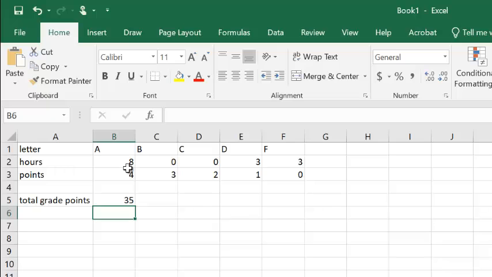Let's see if that makes sense. 8 times 4 would give me 32. I get no points there, no points there, no points for F, and then 3 times 1 would give me 3 more. So 32 plus 3 is 35. Yep. Okay, now I need the total hours.